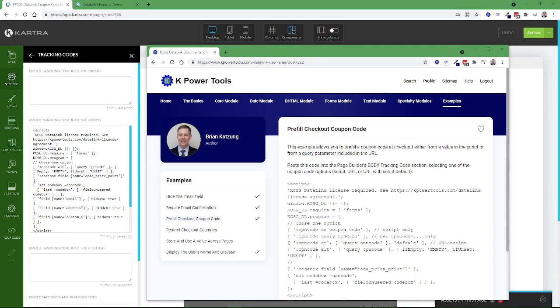And one of the things that I see come up in the questions in Kartra Official from time to time is, is there a way to prefill the coupon code in the Kartra checkout? With my KCSG DataLink library, it is indeed possible to do that. In fact, there are several different ways.